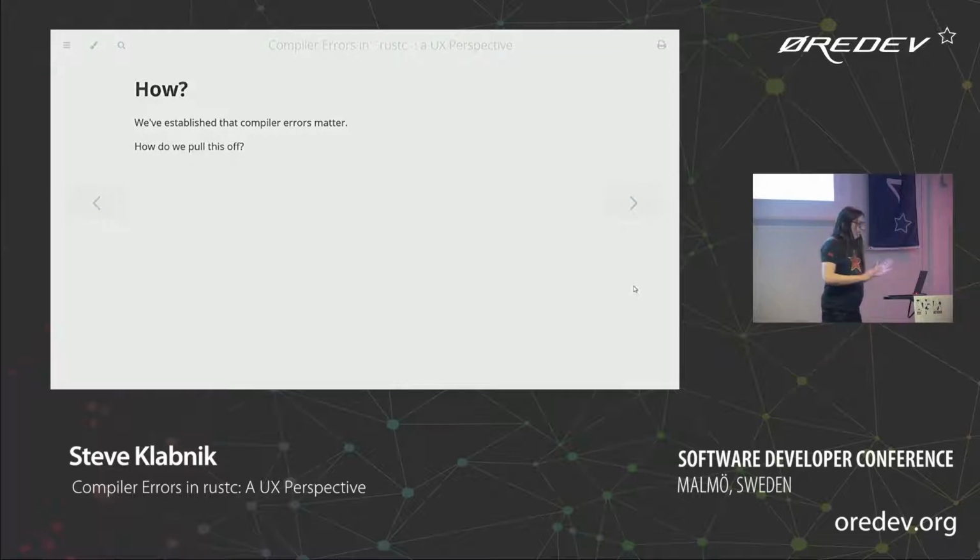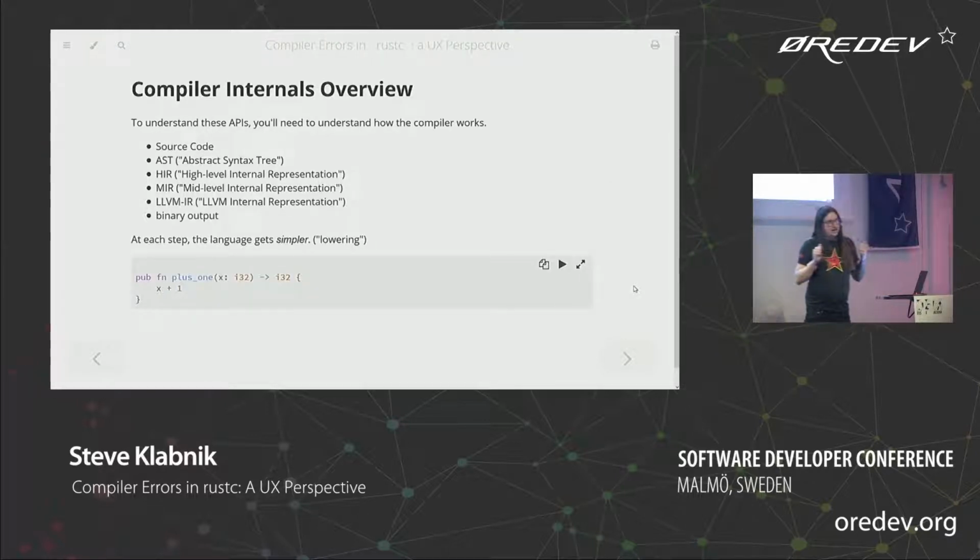Okay, so that was all of the background stuff. I wanted to cover that quickly before we got into the rest of it. So how does the Rust compiler actually do this stuff? In order to understand how the compiler does this, you need to understand how the compiler works in general. So I'm going to give you an overview of how the compiler operates, and then that will show you where the problems are for generating good error messages.